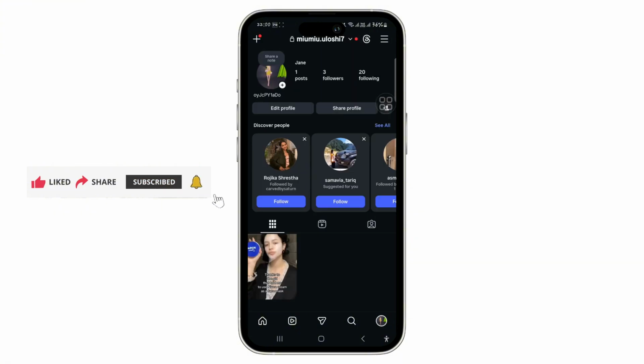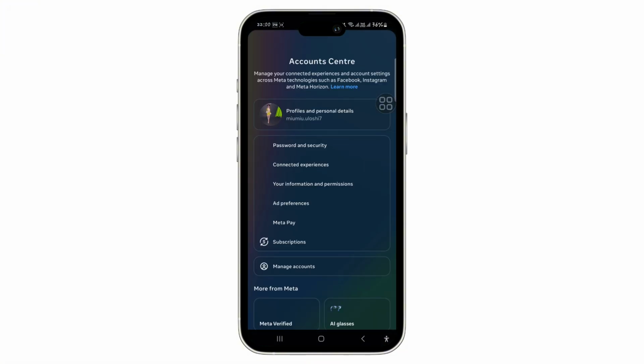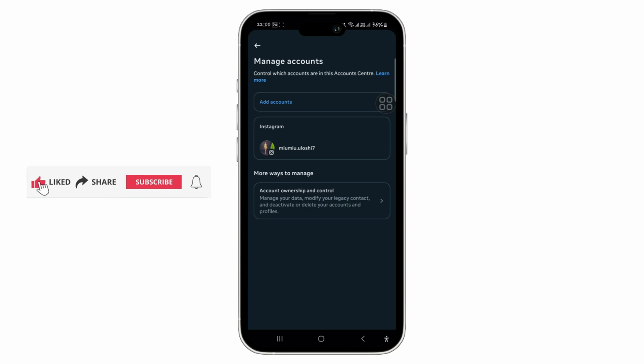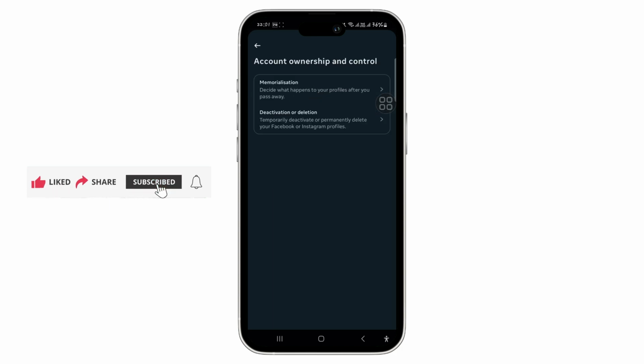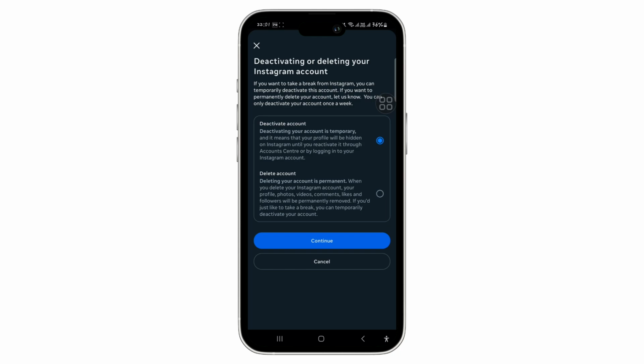Now tap on the three lines in the top right to go to your settings. From the settings page, you need to go ahead and open the account center that is in the top of the screen. From this page, tap on Manage Account section. And here again, tap on Account Ownership and Control. Now select Deactivation or Deletion. Select your Instagram account and then select Delete Account.